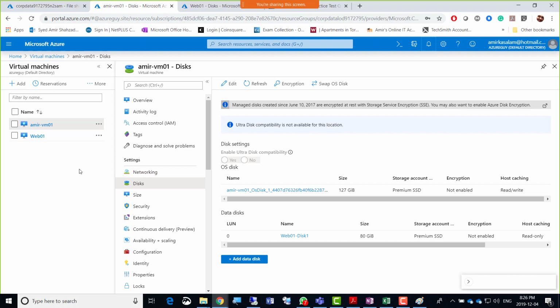So guys, I hope you understand what went wrong and how we figured that out, and how we did it right. So it's just managed disks. You can ignore that whole web01 machine creation.